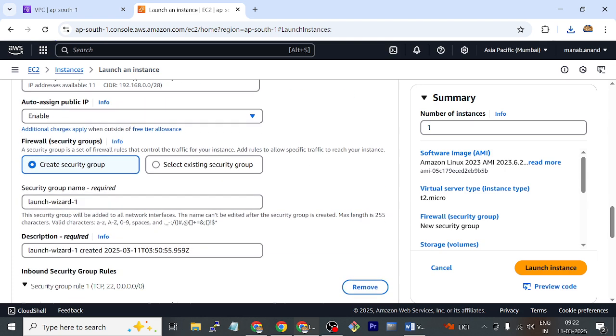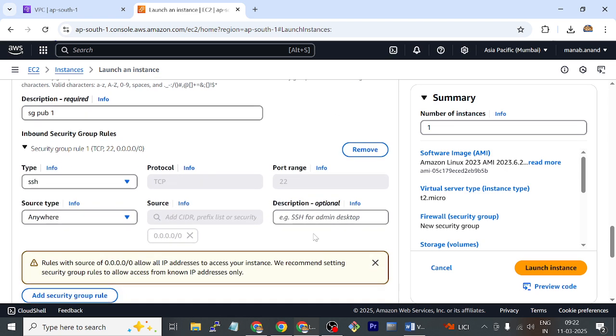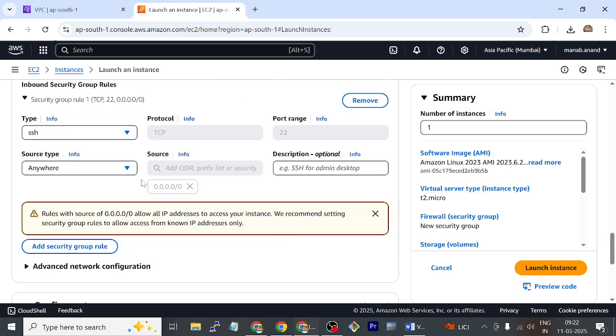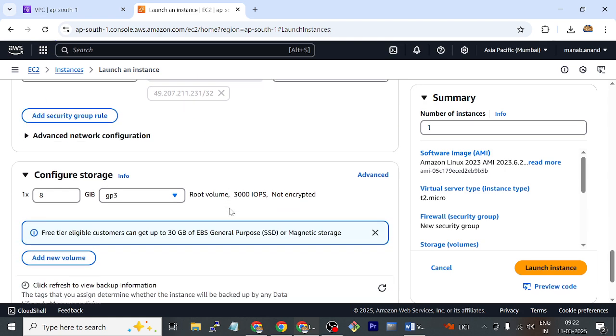Regarding security group, I am going to create one security group. Security group underscore public underscore 1. That is public 1 for that PC. This is the security group. Security group public 1. SSH from my IP and 8 GB hard disk. Launch the instance.